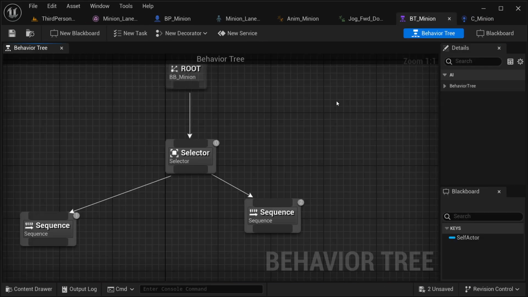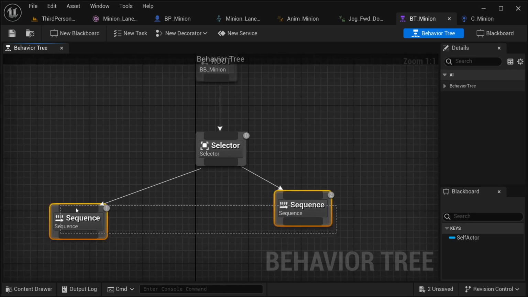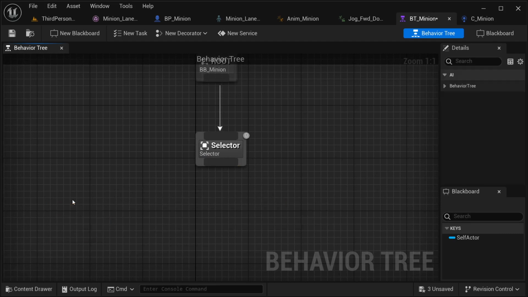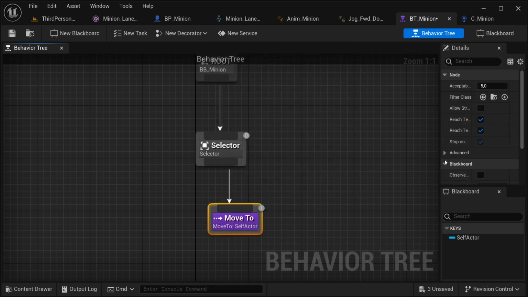Now we are going to give the ability for our minion to move. More clearly, it is going to move towards our player. So for that, let's get a selector. I'm going to be deleting these sequences over here. And instead, I'm going to just be getting a move to. So as you can see, if I drop this down, you're going to see a few tasks. Basically, you can create tasks in behavior tree, but there are a few that are already made. One of those is move to. I'm going to get this one.